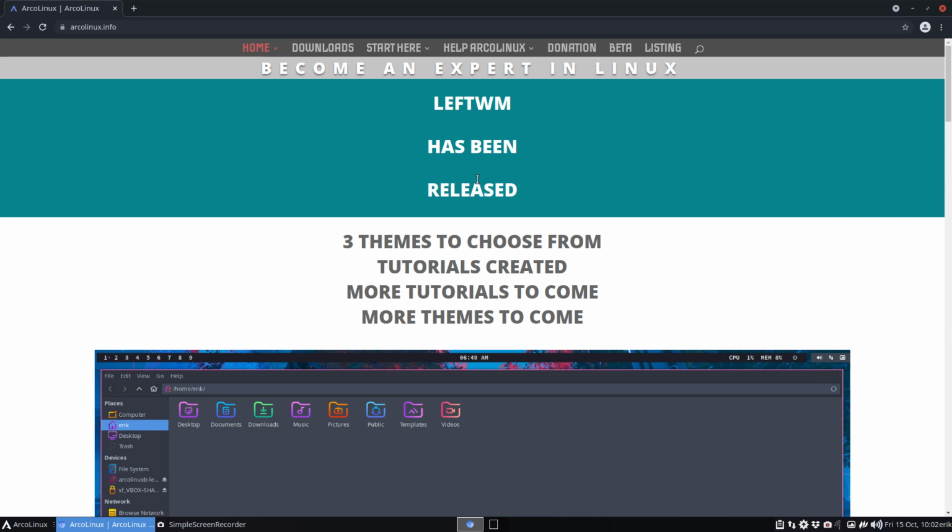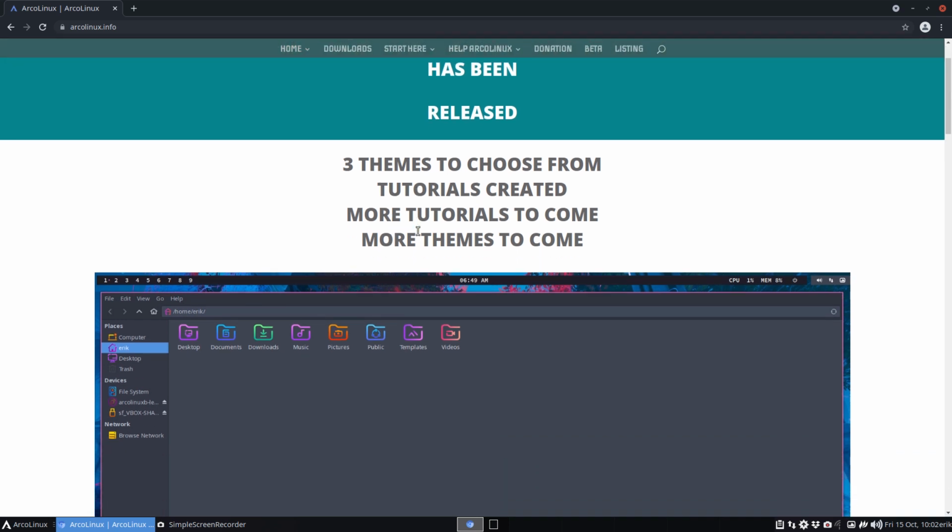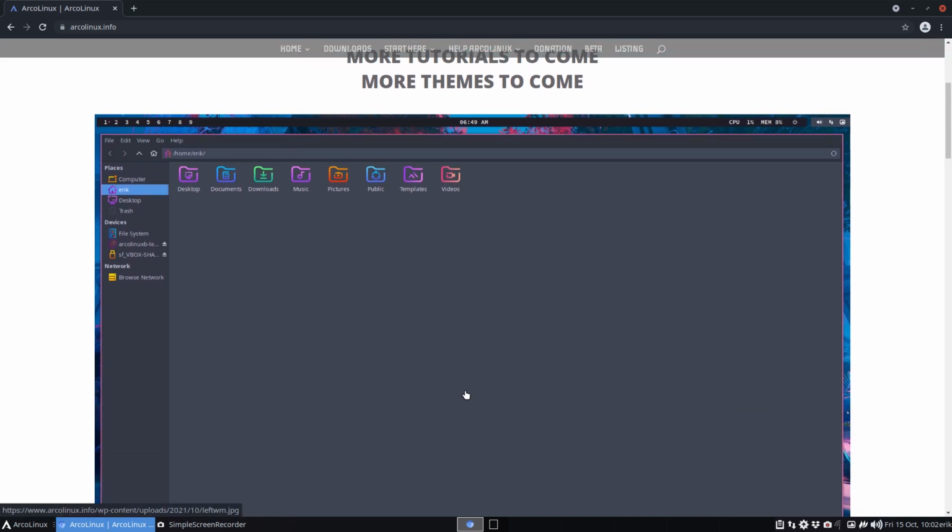At ArcoLinux we want you to be joining some kind of university, not an official one for sure, but we want you to grow into becoming more of an expert in Linux. By changing desktops you always gather more knowledge, and this one is a tiling window manager. We've created already 3 themes for it and a few tutorials. We'll check it out later, and then we'll create more themes and more tutorials, so have a look.